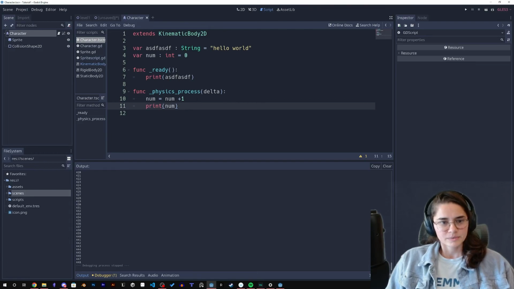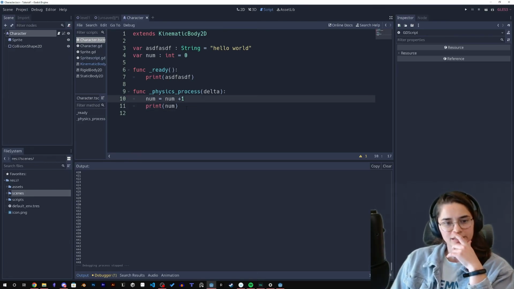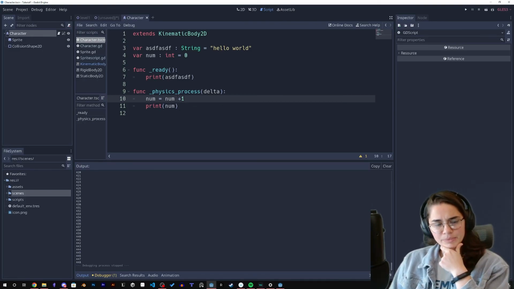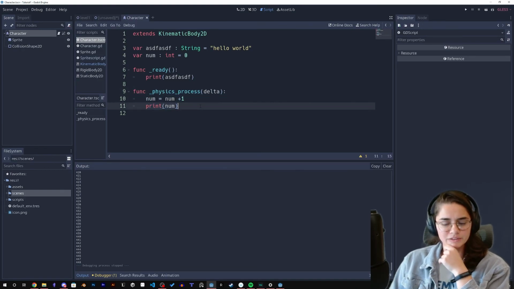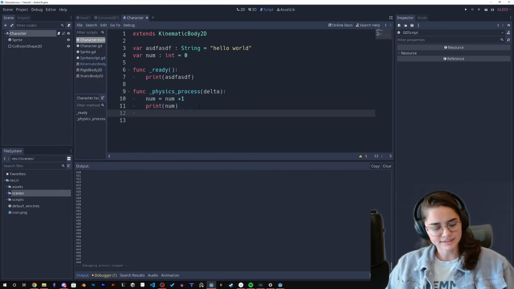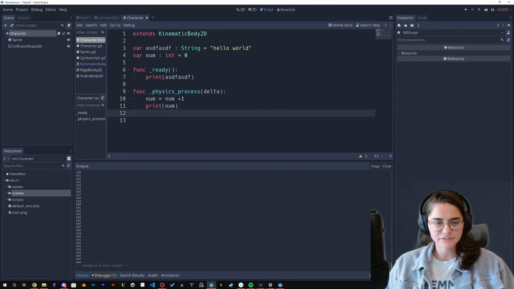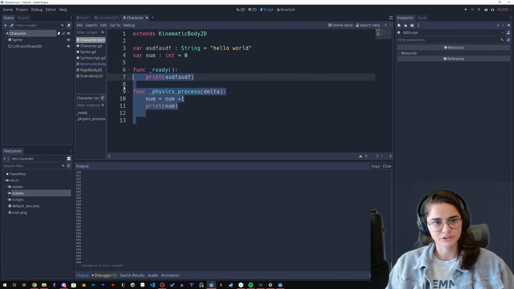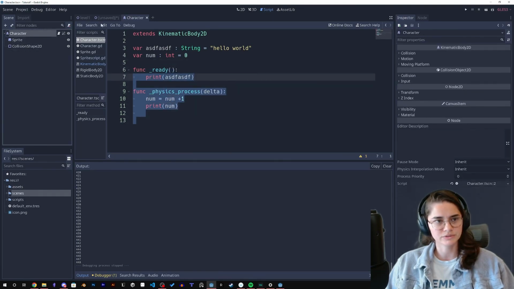So yeah, this is where you're going to put most of your game logic. There's a separate input function, but generally you could dump everything into the physics process, like detecting input when you want to go to the left and the right. These are the two main functions you're going to be using inside most of your nodes.